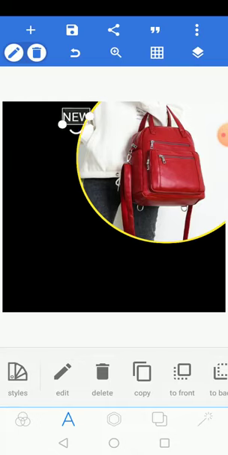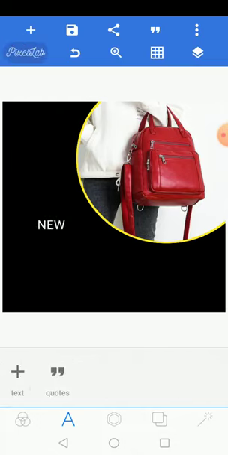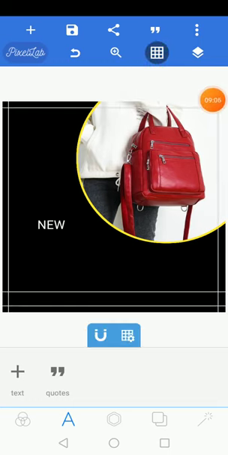So let me try to introduce you to this particular one. This is the grid that is in PixelLab, I mean my rulers or the check marks. Once you tap on it, you are going to enable it. This is not what you are going to see when you actually tap on it, because I already set this. So this is how you are going to do yours.